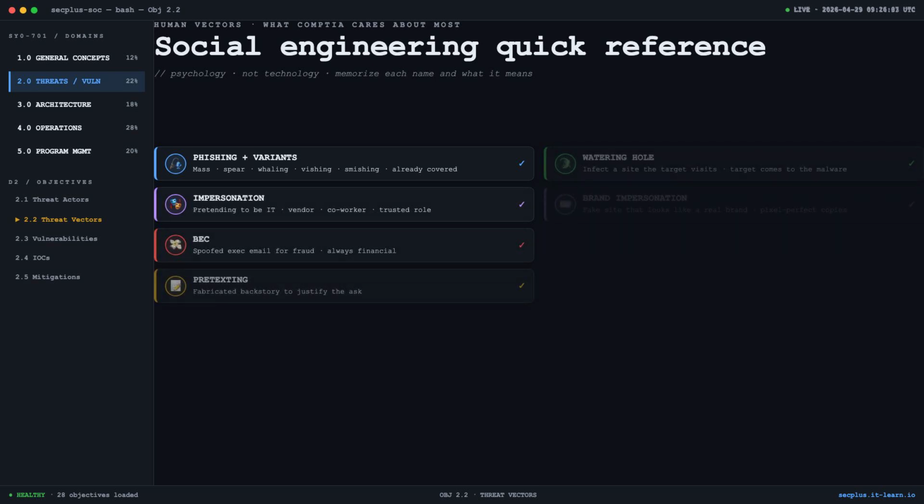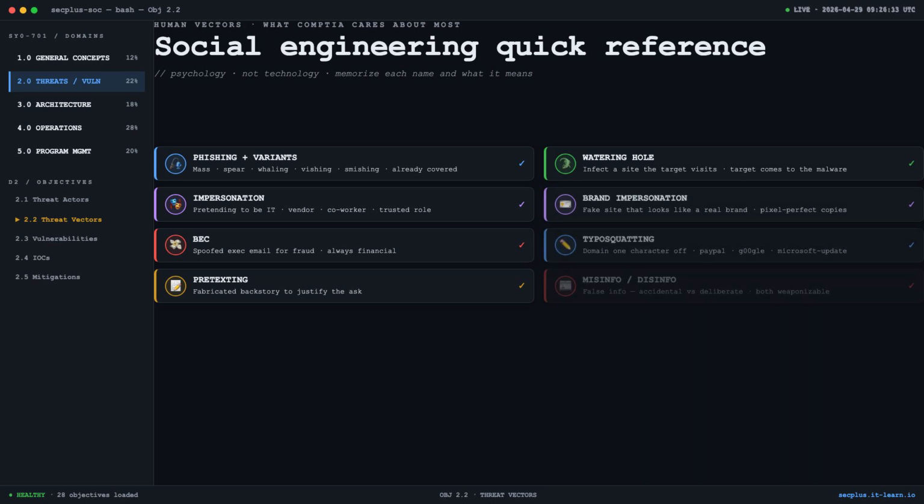Pretexting, fabricated scenario. Watering hole, infect a website you know the target visits and let the target come to the malware. Brand impersonation, fake site that looks like a real brand. Typosquatting, register a domain that is one character off from a legitimate one. PayPal with a 1 instead of A and L. GU with zeros instead of O's.